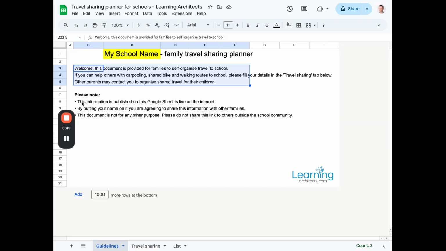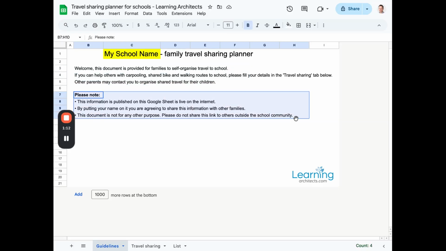Okay, so it's quite important that you cover off that the school is not organising travel for families, but is just creating a document so that they can self-organise, and that if they put their name to this document, they are agreeing to sharing their information on the internet within your school community. So you'll need to make sure that you and your board are comfortable with those instructions.